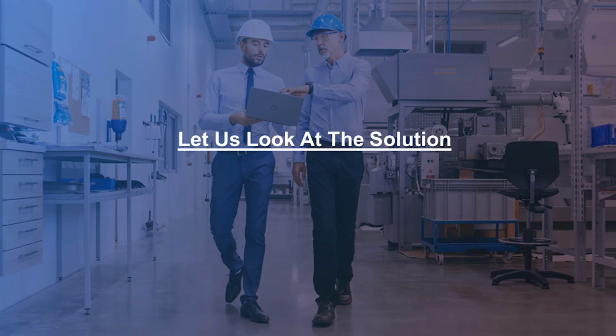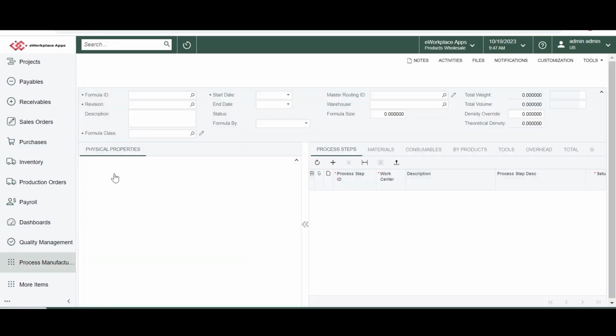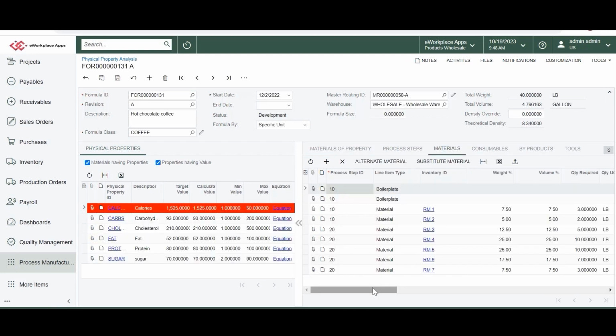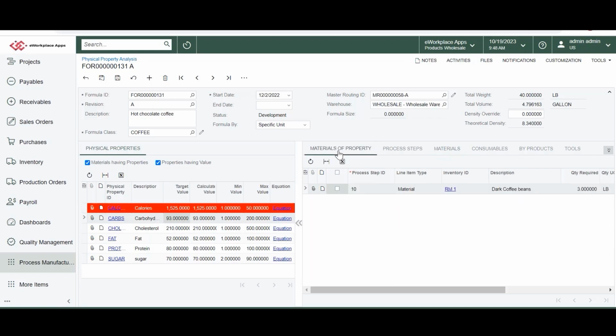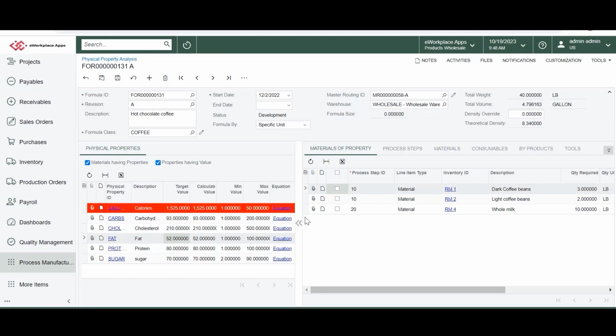Let's start with laboratory. The end result of the lab module can be seen on the physical property analysis screen. This screen shows the user the raw materials and the resulting makeup of the item from a chemical and physical aspect. In this case, what are the calories, fat content, etc. The user could also see which materials affect which chemical properties. Lastly, using a feature of this module, I will change the fat content I am targeting, and the system will update the formula to accommodate the change. In this case, it changes the amount of light beans I need.